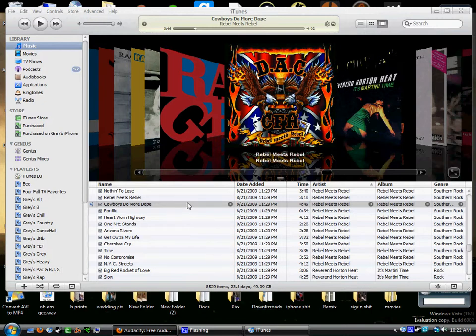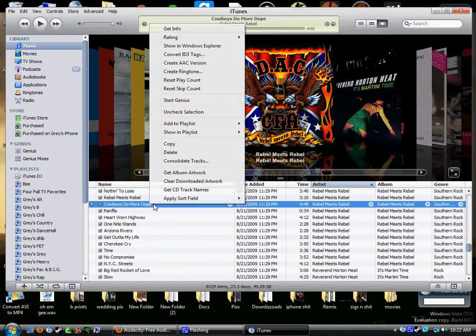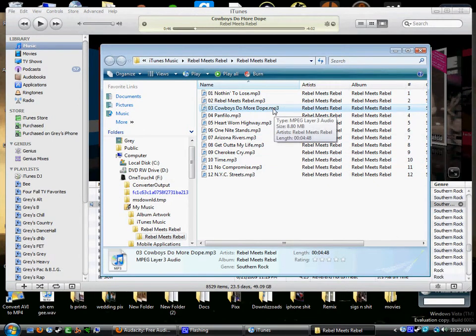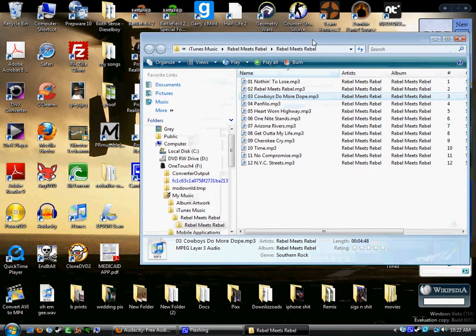So let's start off by choosing what song we want. I want a Rebel Meets Rebel song. It's David Allan Coe and Pantera, Cowboys from Hell. So you just want to click Show in Windows Explorer. And then make sure that what you're trying to mess with is an MP3, because otherwise it's going to give you a really crazy sound that you don't want.